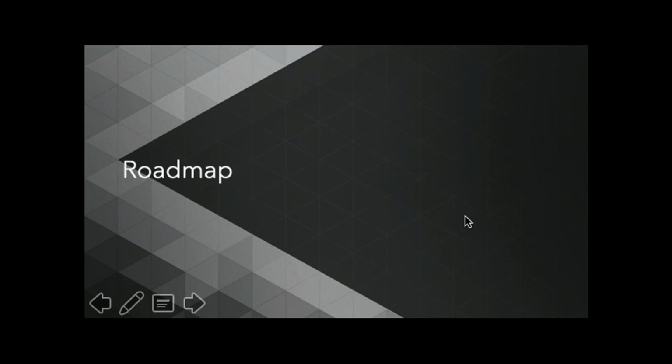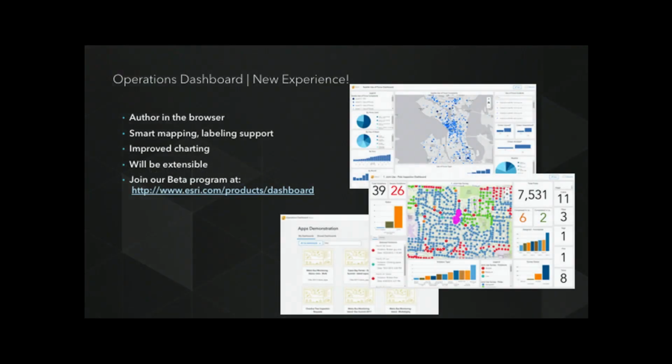Okay, so now let's spend some time and talk about the roadmap, the road ahead, and what we've been working on. For those of you who have come to our island and talked to us, or maybe already know, we are working on a second generation dashboard, so it's going to give you a new experience. Throughout this session, I've been talking about the Windows app and the browser app, so there are two flavors of operations dashboard.